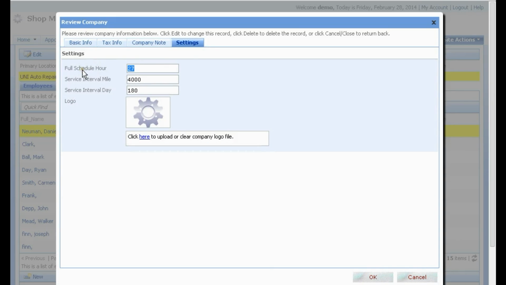Settings. Your appointment schedule: you set your minimum or maximum hours here, and your schedule will show you by turning orange. Let's just set this at 10 for now, and when we get to the appointment video, we'll demonstrate how that works.